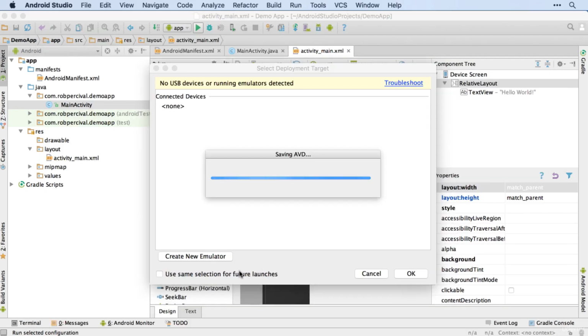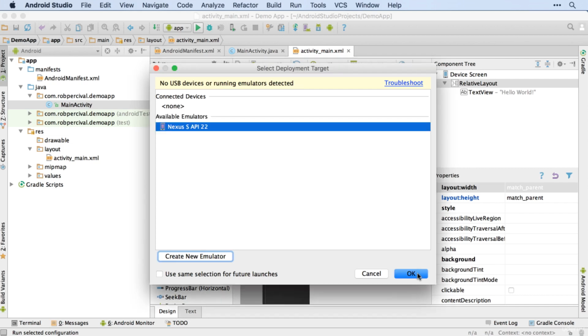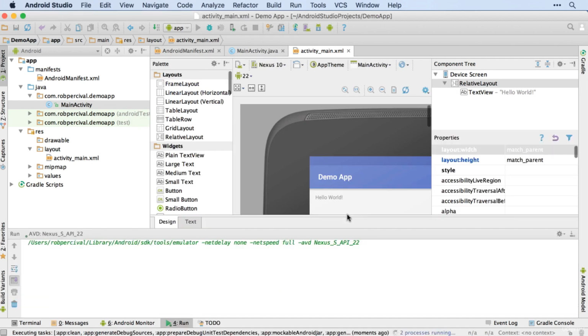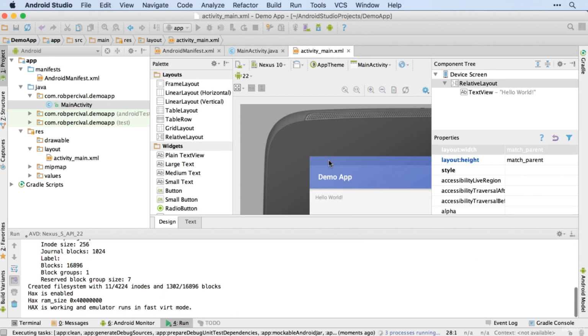Okay, so then click Finish, and that will then create your AVD or Android Virtual Device, and I would use the same selection for future launches. Just makes it a little bit quicker, saves you having to select it every time, and then click OK. And this will then launch your AVD and run your app within it. It will probably take about half a minute or so, depending on your machine. One advantage of Android Studio 2 over the previous version is that the emulators do run a lot faster.